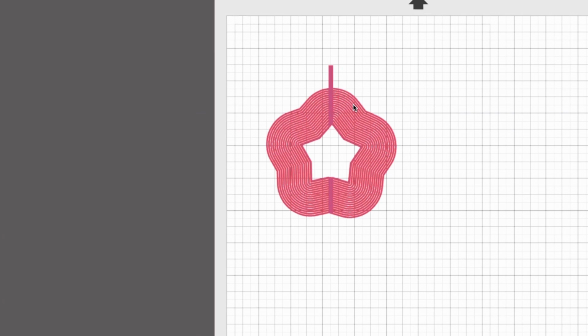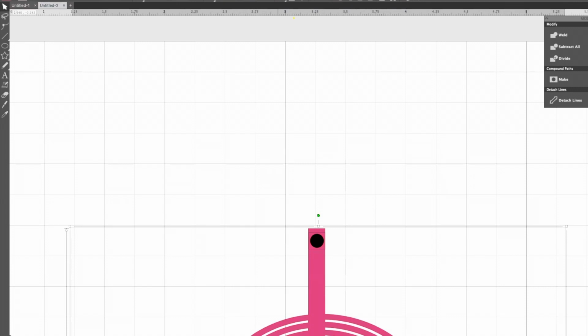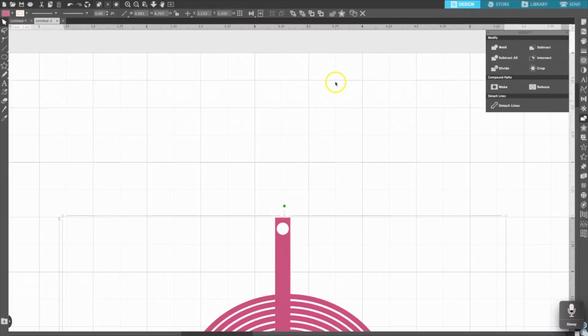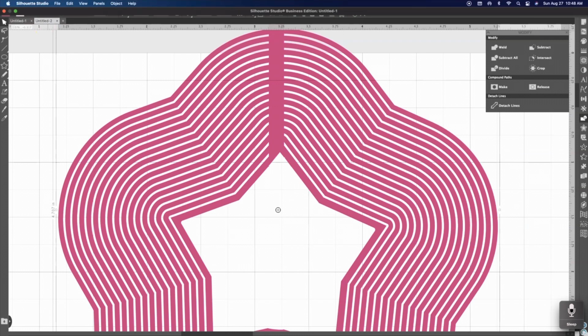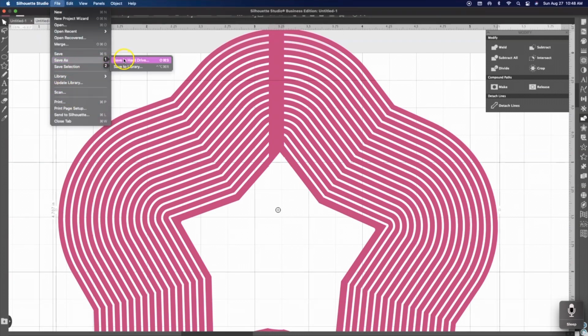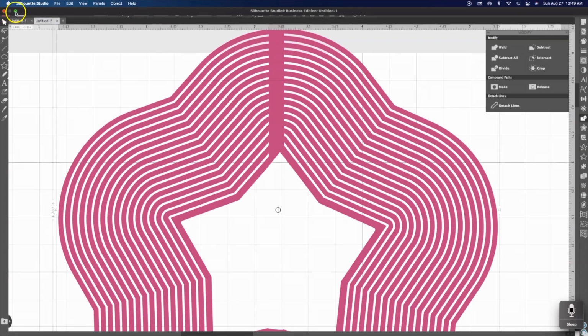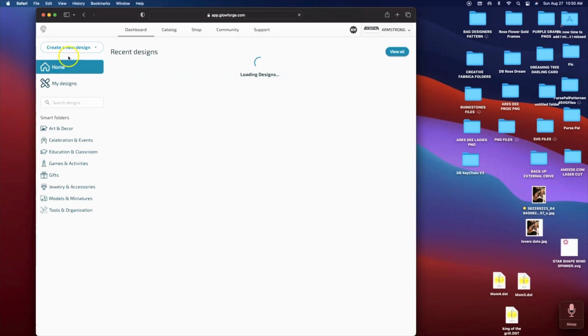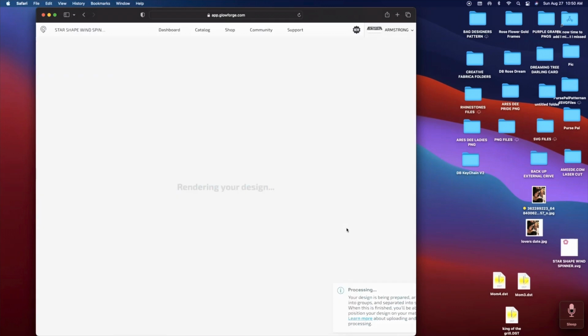I need to make a hole so I can hang it up. Let me attach this and put this in the middle. Make compound path. Okay, so now that we got that done, let's turn all of our colors pink. There goes my shape. And now I'm gonna go to save this as an SVG onto my hard drive. Let's save it. So now I'm gonna come out of here. And now I'm gonna import it, wind spinner, and I'm gonna upload it. And it's going to process.